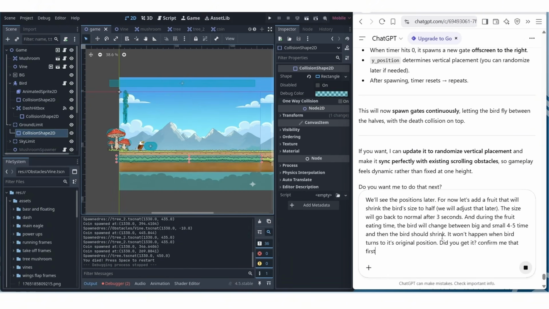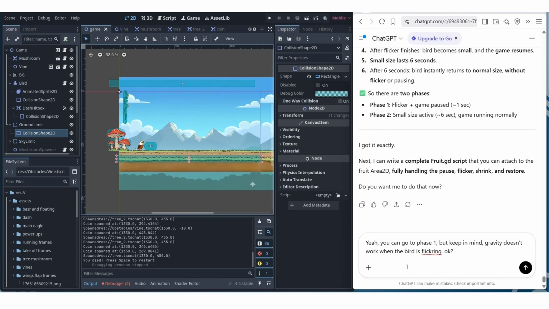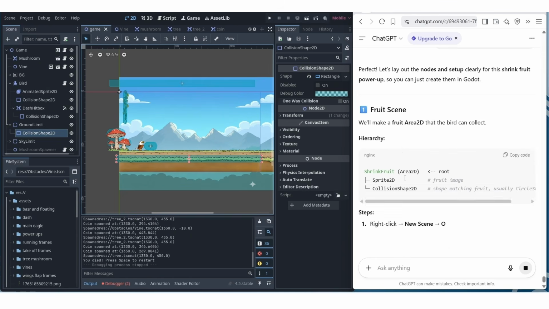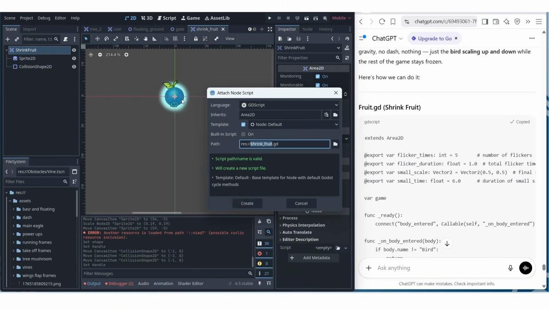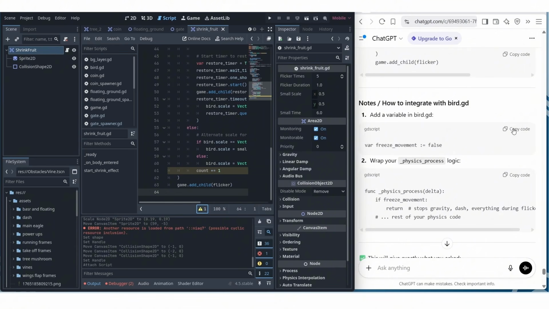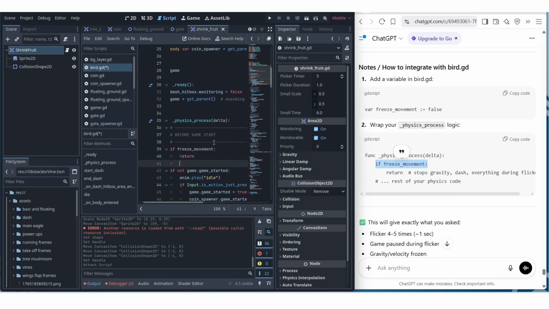Let's dive into power-ups. Firstly, we will add shrink power. If the bird eats that fruit, it will shrink in size, and the bird should flicker 4 to 5 times before changing the size too. This will be our shrink fruit. Let's save the scene. Create the script, and paste the codes. Put this variable on top, and add this line to process delta.